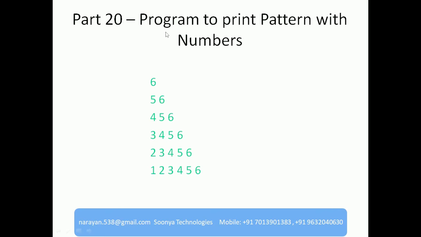Today I am going to explain a program to print a pattern with numbers like below. In the first row I need to print 6. In the second row I need to print 2 values, and the values are 5, 6. In the third row I need to print 3 values, and the values are 4, 5, 6, then 3, 4, 5, 6, etc. We will discuss this program with our Visual Studio.